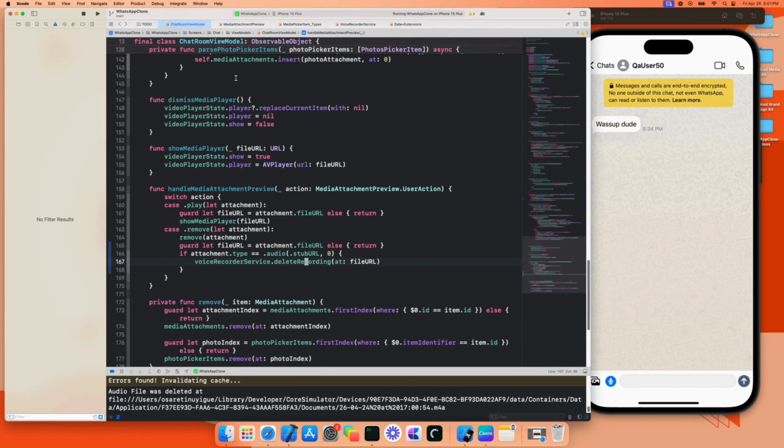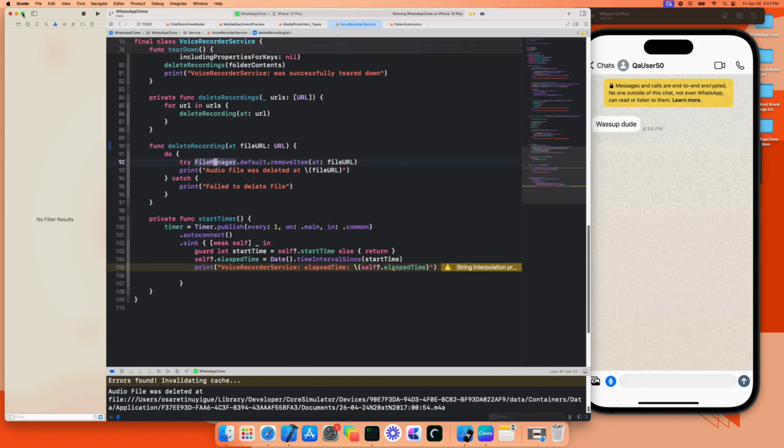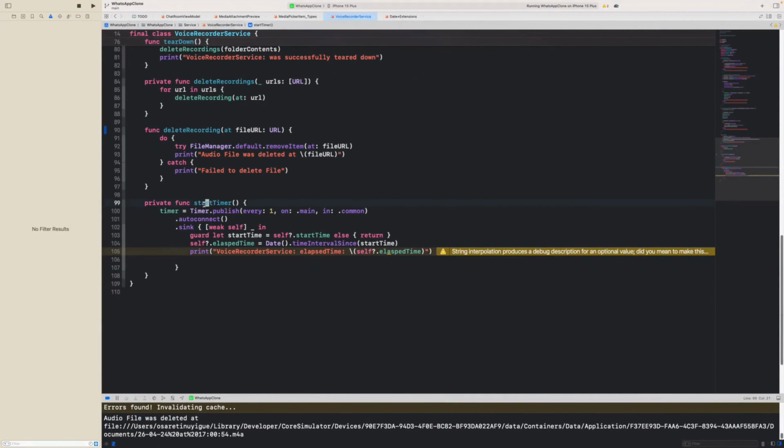If you go inside of our voice recorder service that we built out in our last episode, as you can see, we have the start timer method and this elapsed time property that's actually publishing, and it's increasing every second, and it's letting us know if the voice message is 1 second long or 10 seconds long. So we can actually use this elapsed time to power our text input area. So I'm going to go inside of our text input area now.